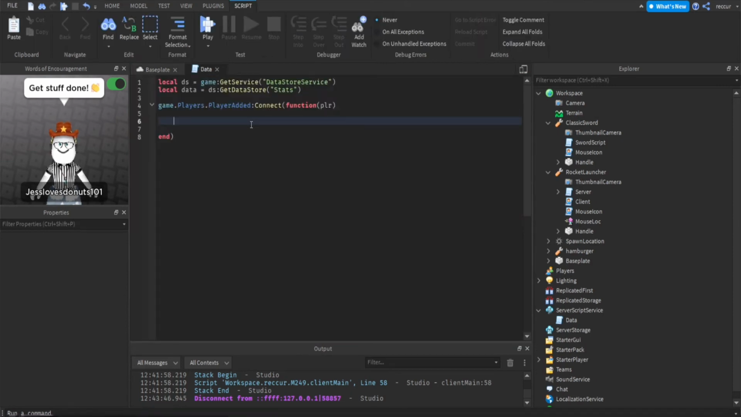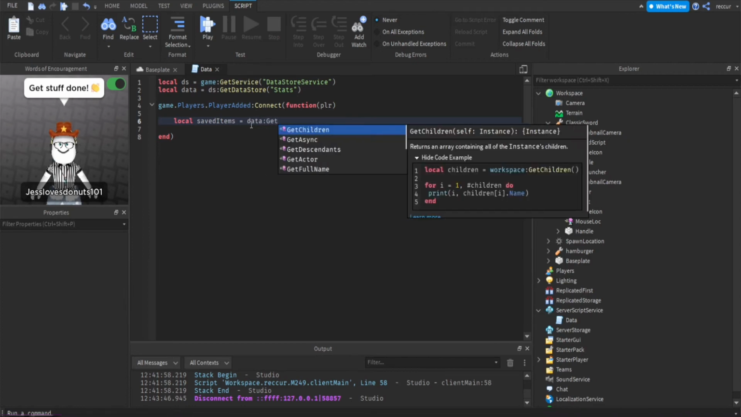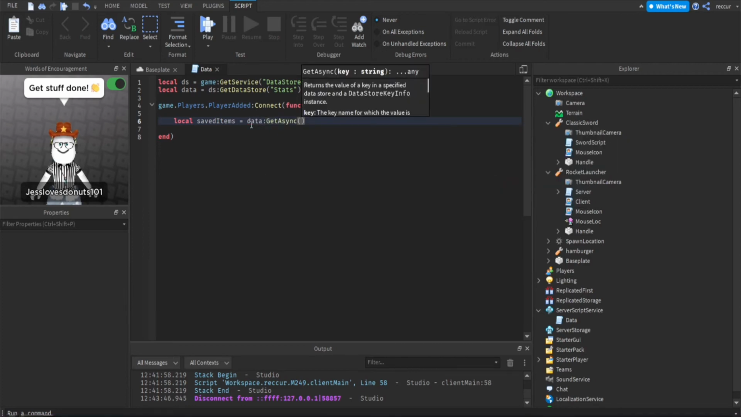So now we're not really going to make a folder. We're going to do that later, but we're just going to make a variable. So local savedItems, not savedWins, but savedItems. This is going to be all the items that were saved from the last server the player left. And we're going to set this to the data store GetAsync. So this is when it gets the saved items from the player from the last time the player played the game. If that makes any sense, I don't know.